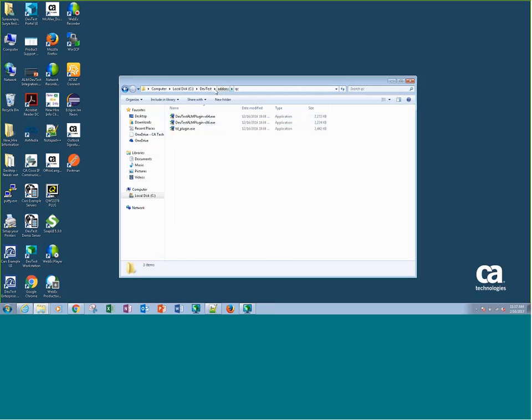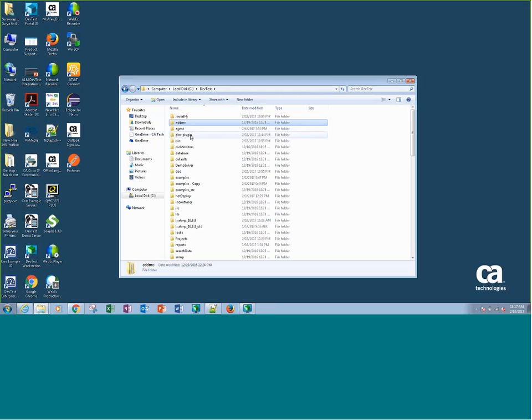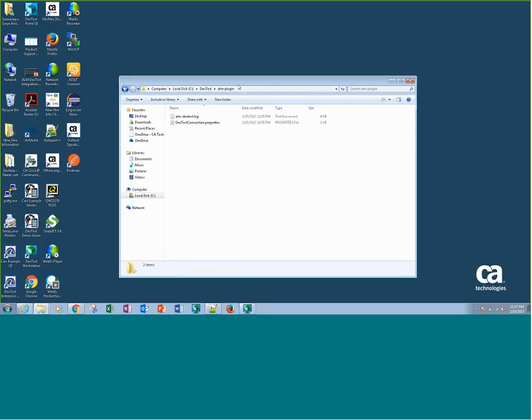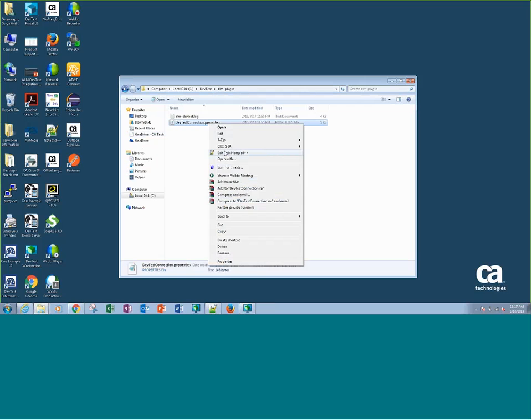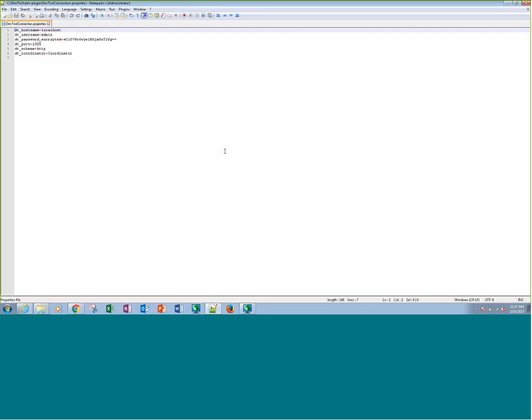This is one thing. Now, once you install, I was talking about a folder called ALM Plugin. Like I said, this folder gets created, inside which you'll have the DevTest connection.properties. This file is where you'll have the host name, username, password details, your coordinator name, port, and all that information. So this gets generated, based on the information you provide during the install.